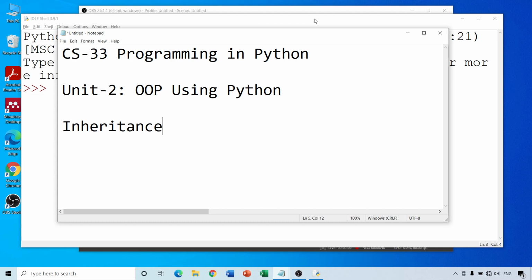In this session, we are going to learn one of the most important characteristics of object-oriented programming, which is inheritance. Before we learn how to implement inheritance in Python, let us recollect what inheritance is. I think most of you have already completed C++ and Java, so you should know what inheritance is and what the different types of inheritance are.